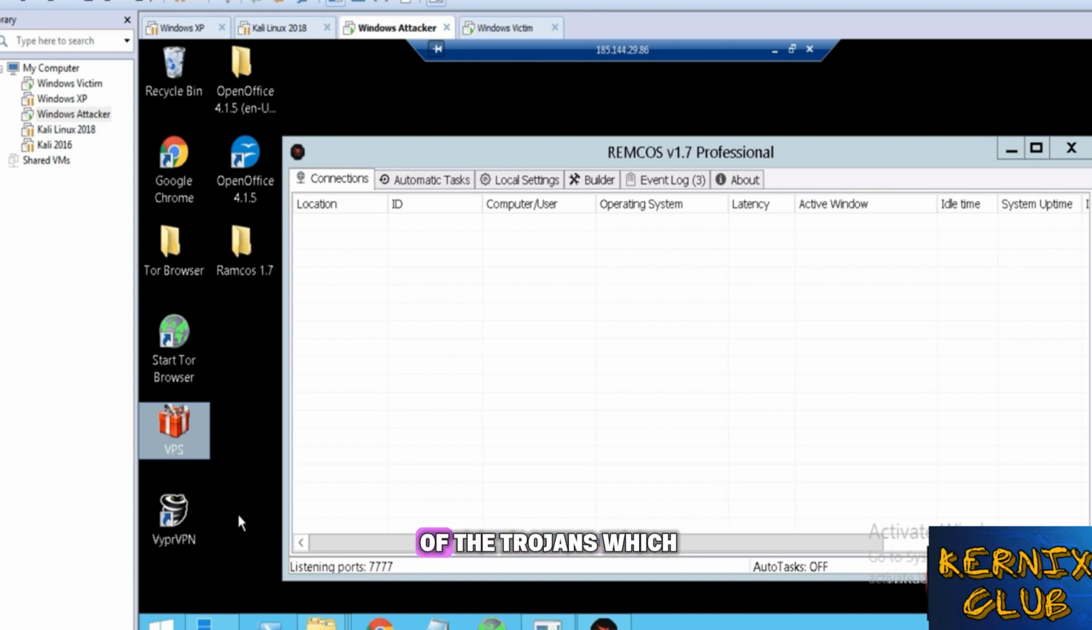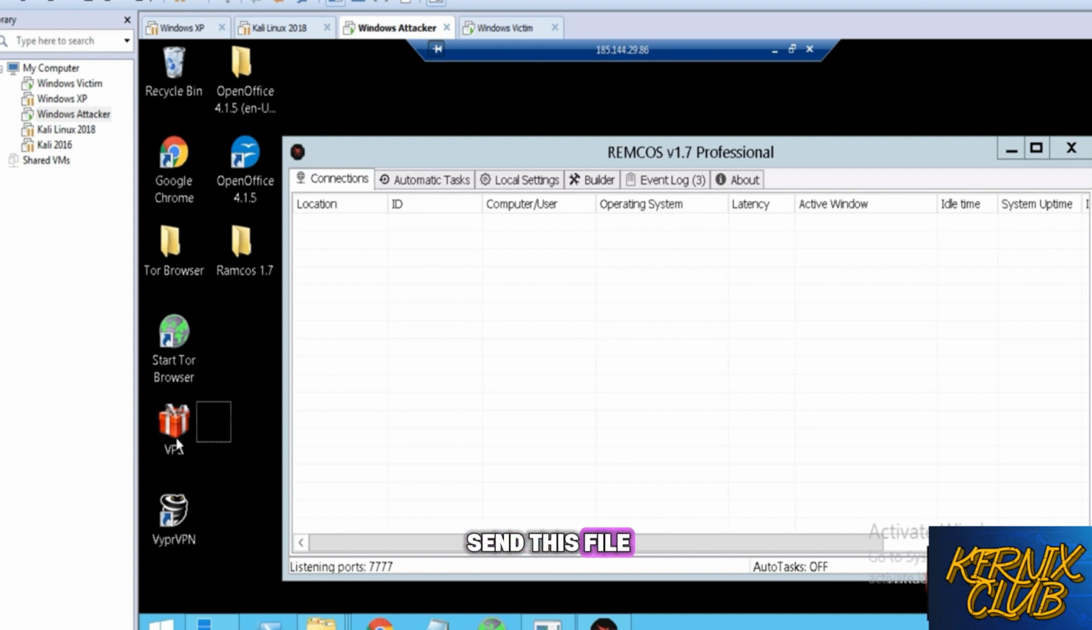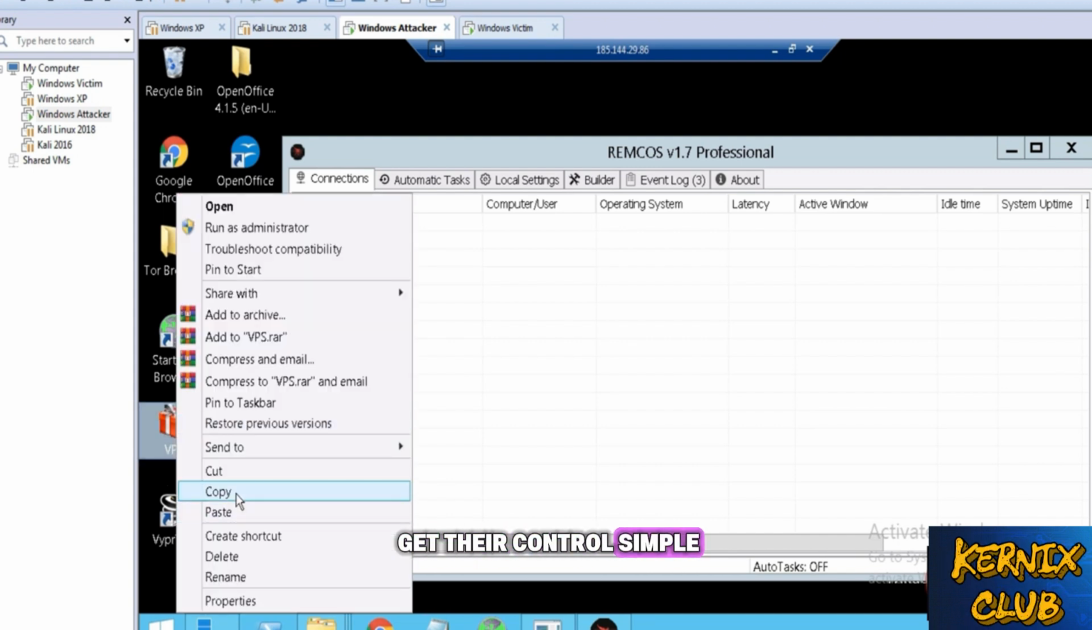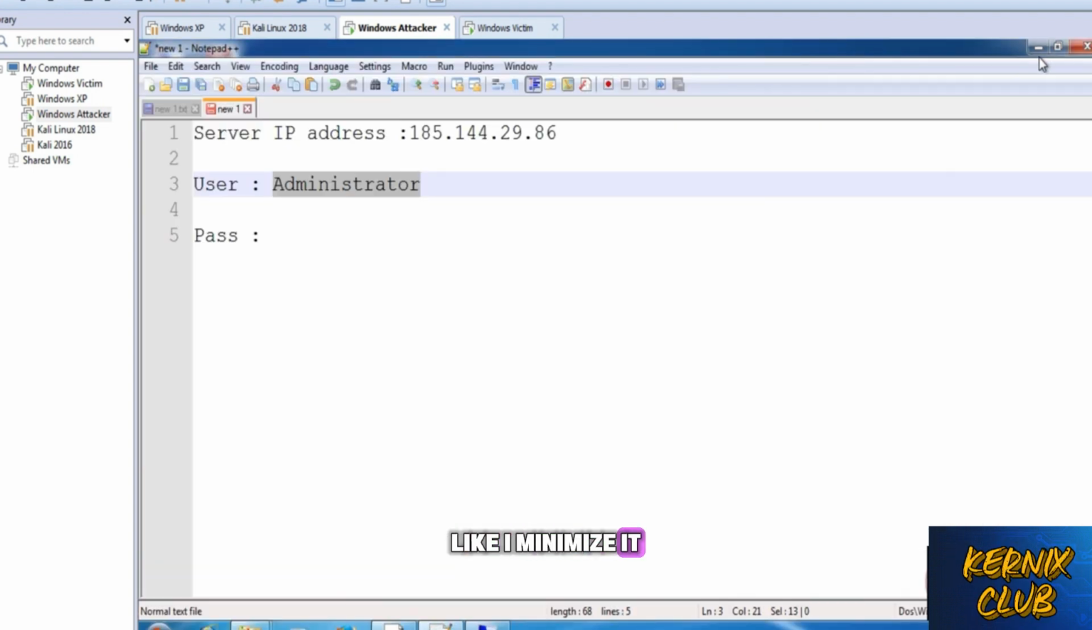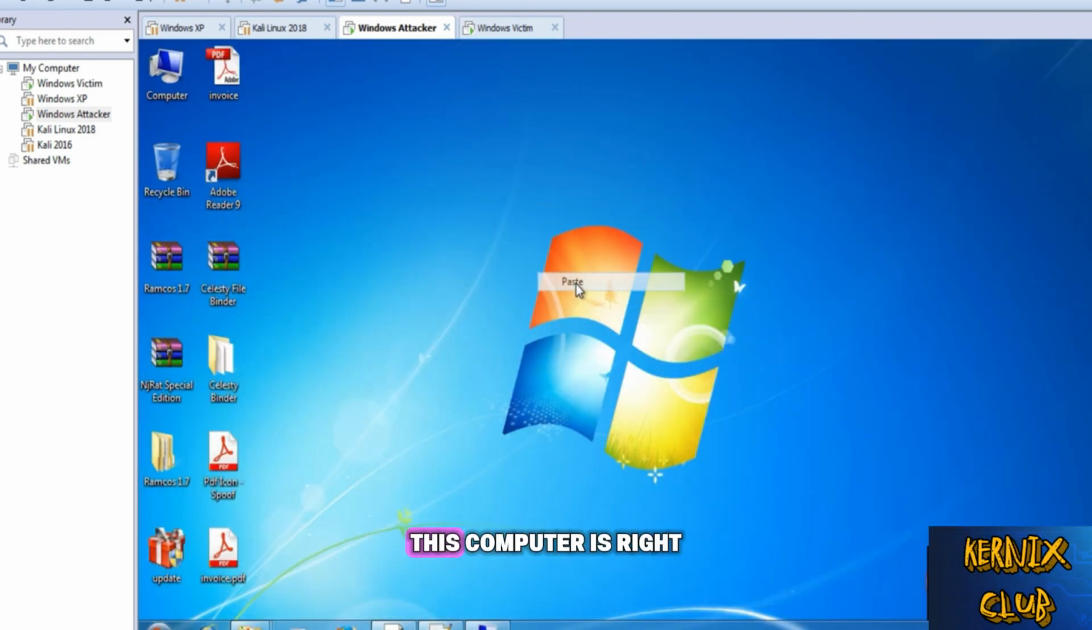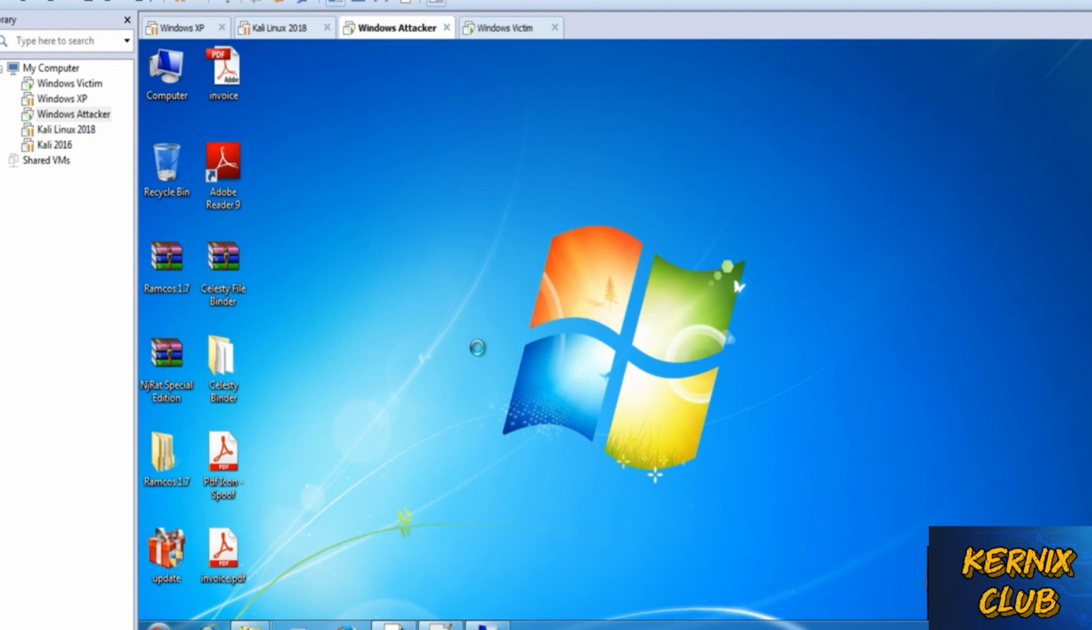The previous Trojans which we have made were only specifically for your local LAN, where anyone in your room or anyone in your VMware, you can only hack. But now we have a worldwide environment through the VPS, whether they send it to someone in Japan, Singapore, Russia, US, Canada, anywhere, I send this file, they double-click, we will get their control. Simple. Like, I minimize it, and I send it to myself. This computer is right now running there. If you can see, the VPS file is there.